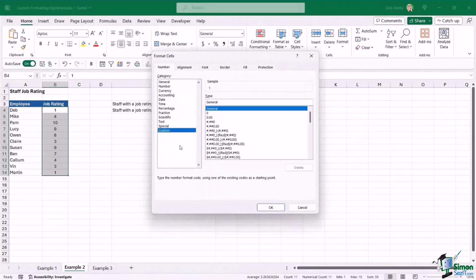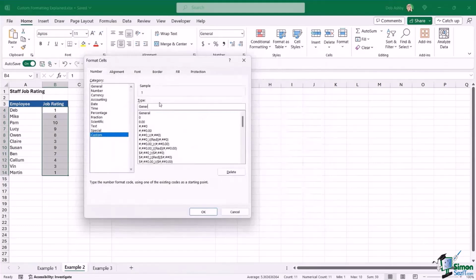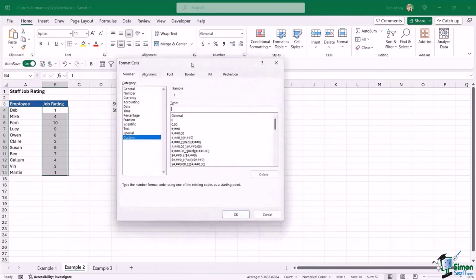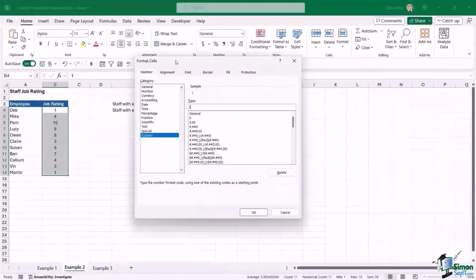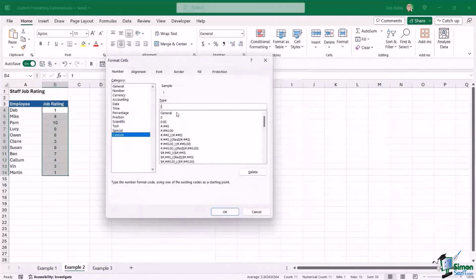All right, let's go down to custom formatting and we're going to click in here and delete out General. Now what we're going to do this time is add our logic in here, as opposed to specifying positive and negative values, because we have positive values in here. If you want to add logic as a custom format, we're going to open a bracket, and our first piece of logic is staff with a job rating of 7 or higher. So we want to say here everyone who has a job rating of greater than or equal to 7, that needs to go in quote marks. We want to apply a thumbs up emoji.